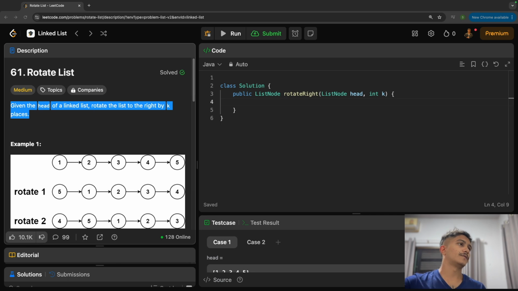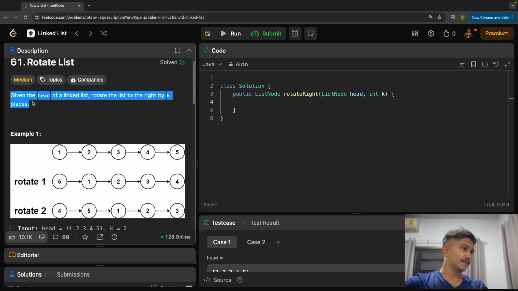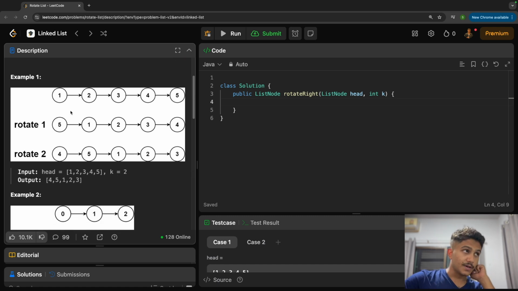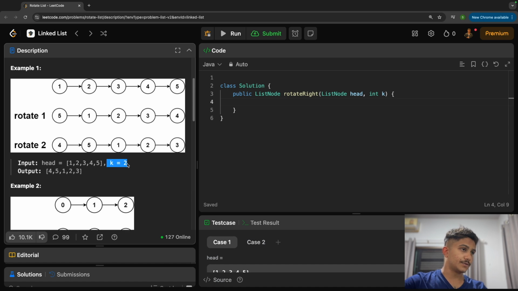Today we're gonna solve another LeetCode problem called rotate list. This problem is a medium problem, as you can see. Given the head of a linked list, rotate the list to the right by k places. So let's see here, 1, 2, 3, 4, 5, right? If k is 2, we have to rotate twice, right?